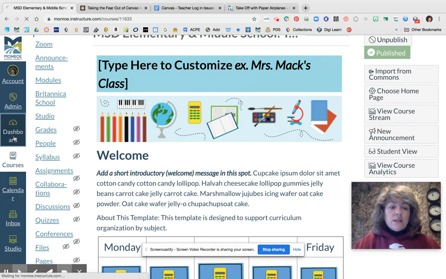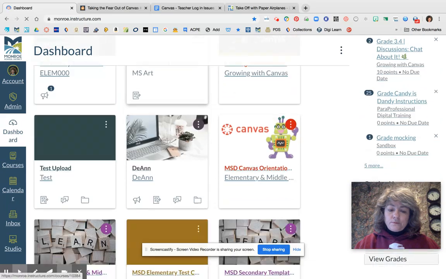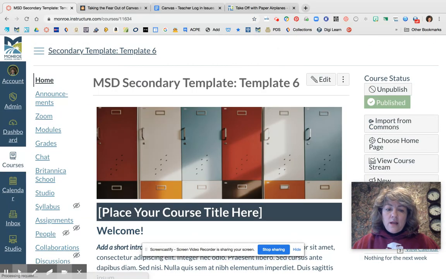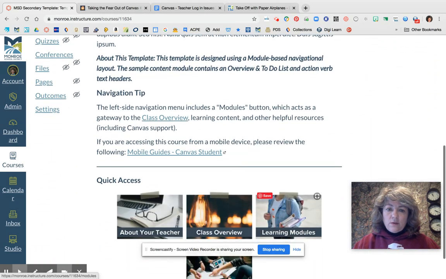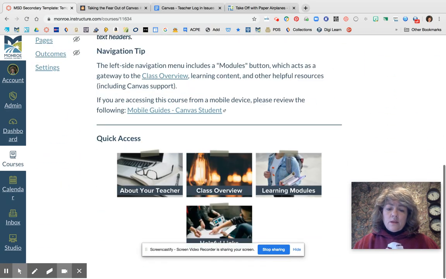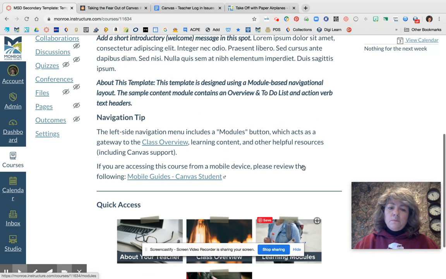I'm going to head out to the dashboard really quickly and show you a different template. And this is the secondary template. And so it's not quite so elementary-ish. The pictures are a little bit more geared toward a higher audience. So you can see down below that there's different icons that students can click on just like they did before, but they're organized a little bit differently.